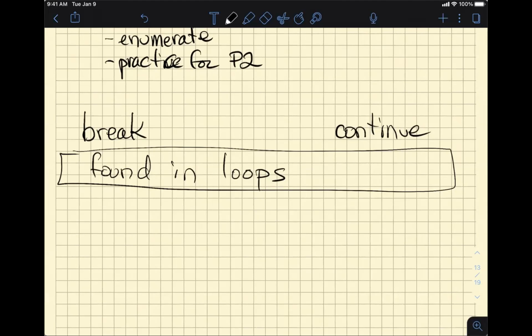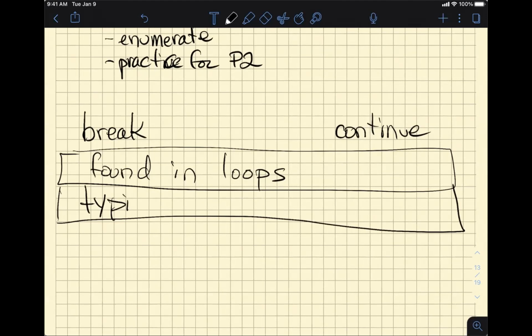Okay, so just typing in break any old place that's not in a loop is going to be an error. So if it's in a for loop and also in a while loop, we'll study the while loop in a few minutes. So both of these are found only in loops. Second common property is that they are typically, or almost always, used inside an if statement. So those are the two properties that they have in common.